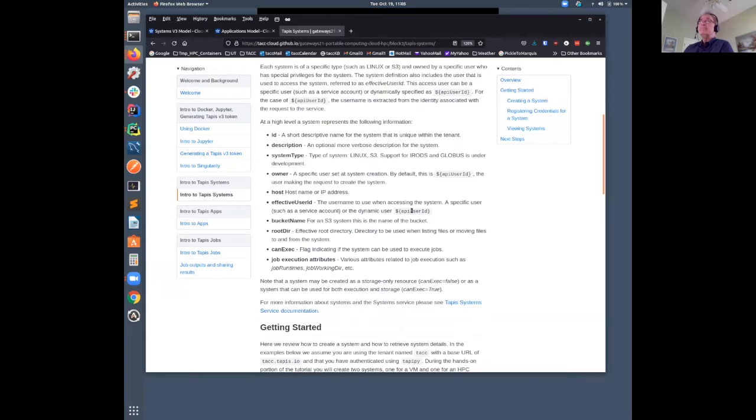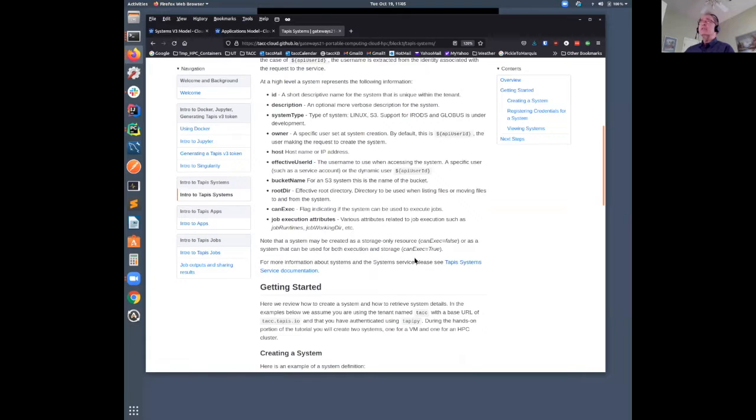There are quite a few other attributes associated with running a job, such as the job working directory and the runtime supported. There's Singularity and/or Docker, the two we have right now. And as I mentioned, the systems can be used for storage only, which would mean canExec equals false, or both execution and storage, which is canExec equals true.